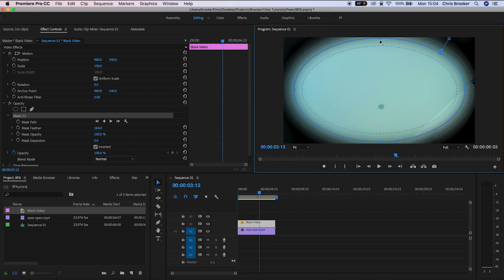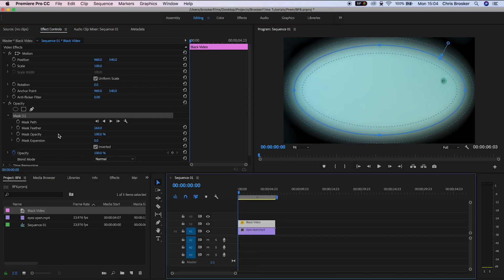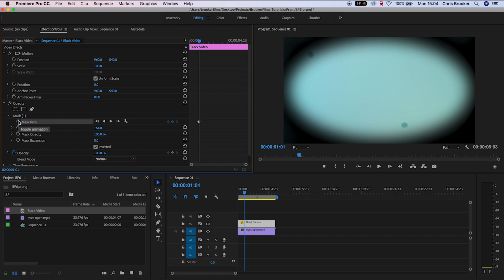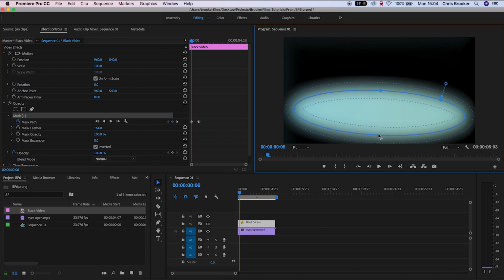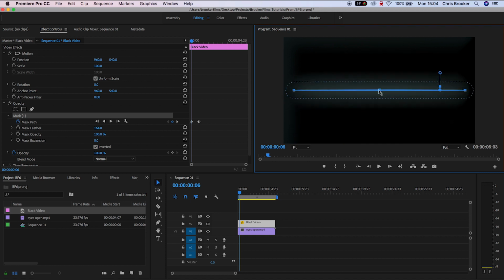Now from here you want to go ahead and you want to create a brand new keyframe on the mask path. So you want to press the stopwatch icon on mask path, and then we want to pull the cursor head back in time, and you want to pull the top mask down to the center, and then you want to pull the bottom mask up to the center.